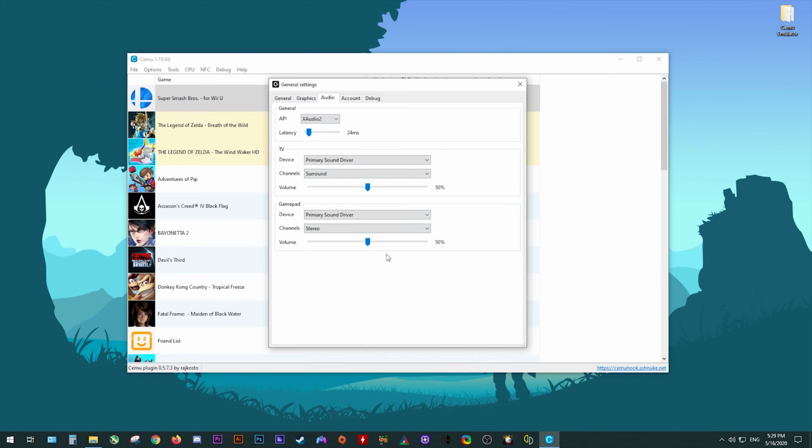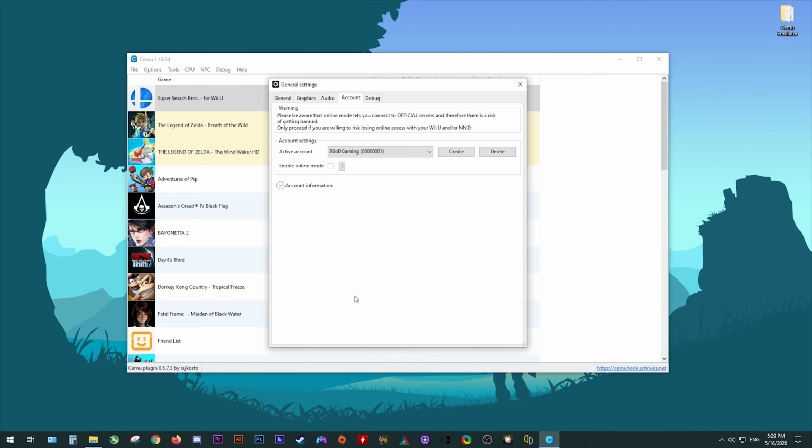Next, we're going to move across to the account settings. Here is where you can create additional accounts. This is very useful if there are multiple people using Cemu Emulator on your computer. All you need to do if you want to create a new account is click the create button. When you do this, all you need to do is enter the account name. I'm just going to call it account 2. Click OK, and there you go.